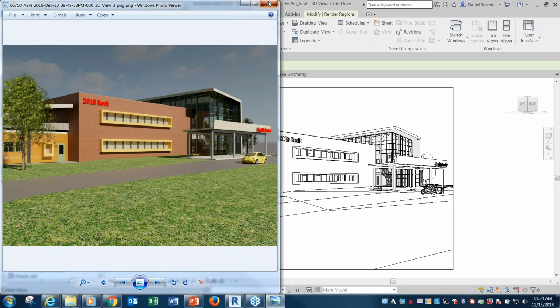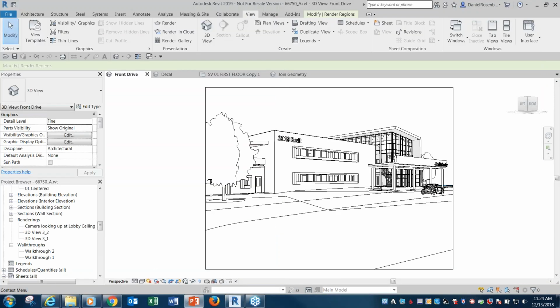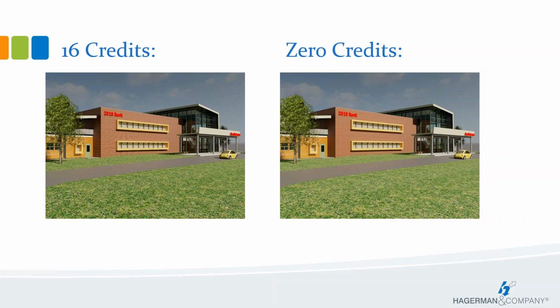All right, so let's go back here. So like I said, if you need to print this out for presentation boards or marketing handouts, you should for sure do the best final quality. And even still, that's only going to cost you 16 cloud credits.